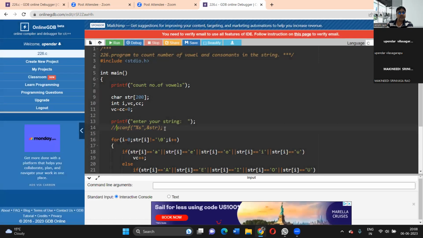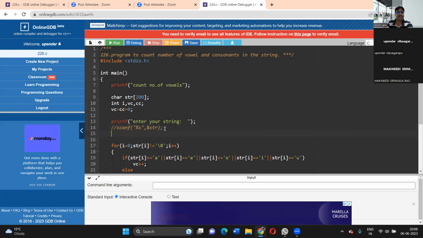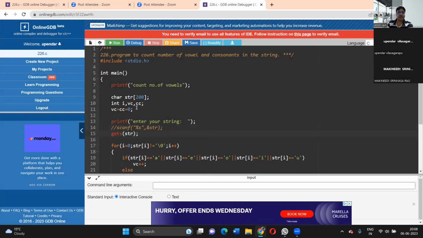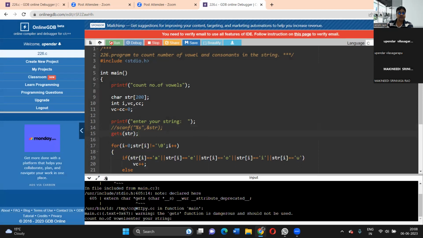Okay, sir. In the next line, you write gets, and you write str. Once you run this, yeah, same, it gives a warning. Hash include string, string dot h.